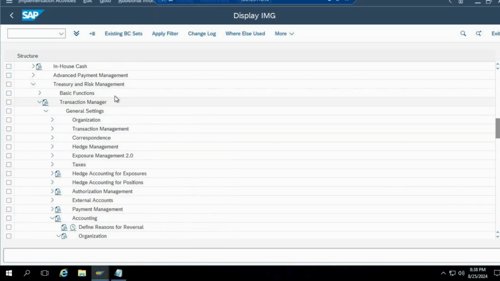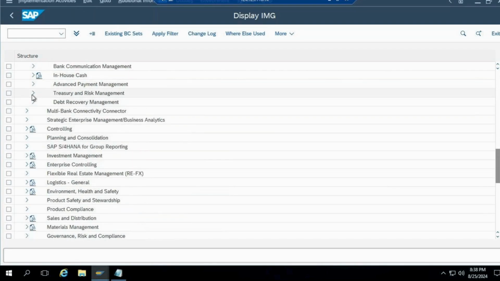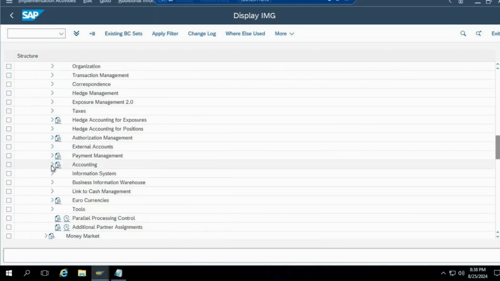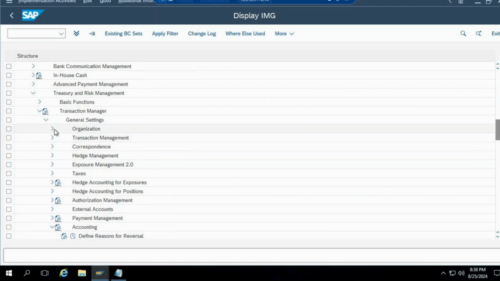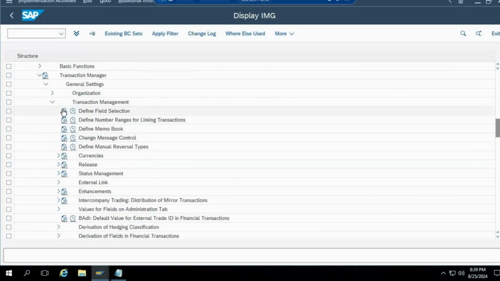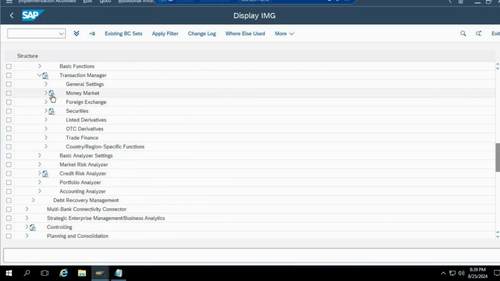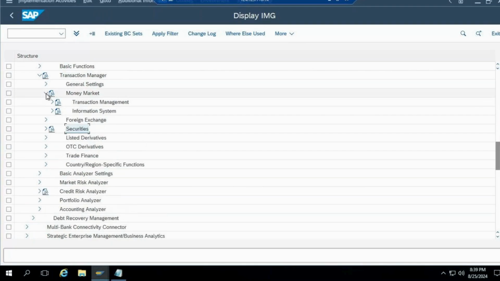So we are going to understand all these things, and let's come back to the treasury module. As you can see under the transaction manager, we have many things under the transaction management. We have money market, we have foreign exchange, we have securities. Now, what are these? These are the product groups. Under the money market, there are many products. We are grouping together all the products related to the money market, and that's why it's called money market. It's not a product, it's a product group.